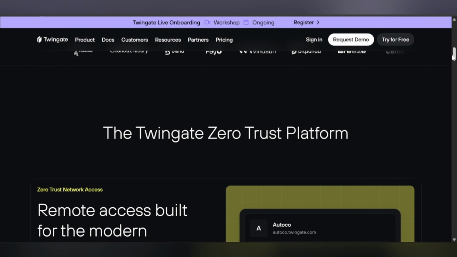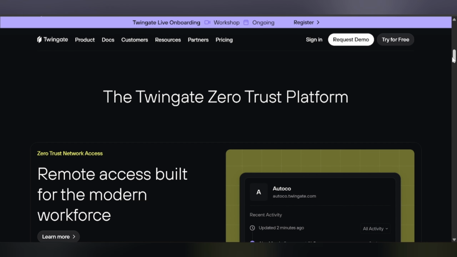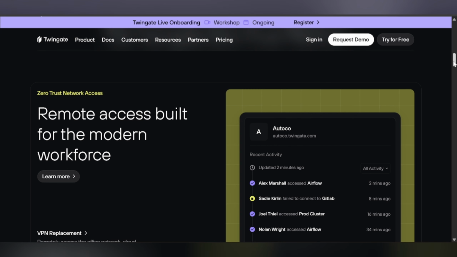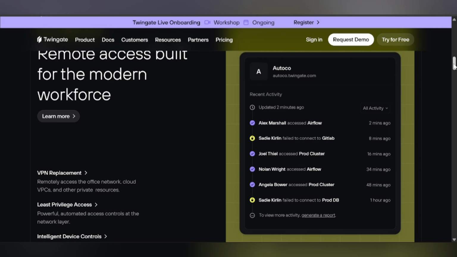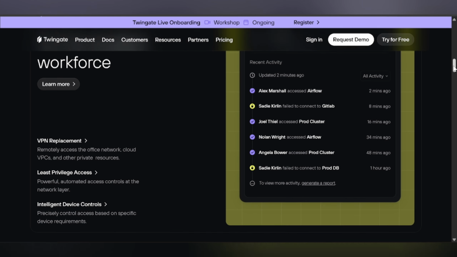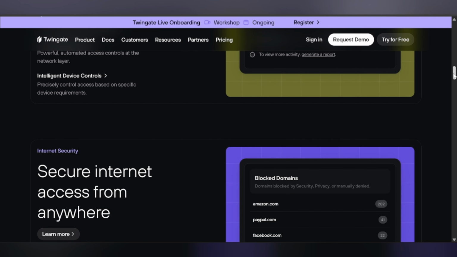Twingate also requires client installation on user devices but uses dedicated connectors to secure back-end resources. This approach eliminates the need to install agents on every server, reducing management overhead for infrastructure. Initial setup involves more configuration than Tailscale, but scales more efficiently for enterprise environments.